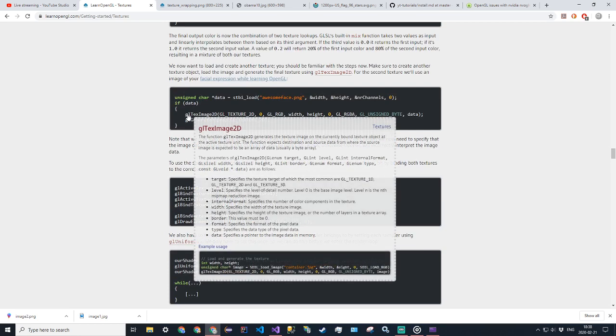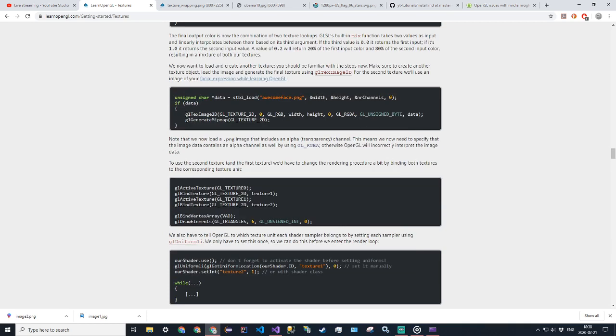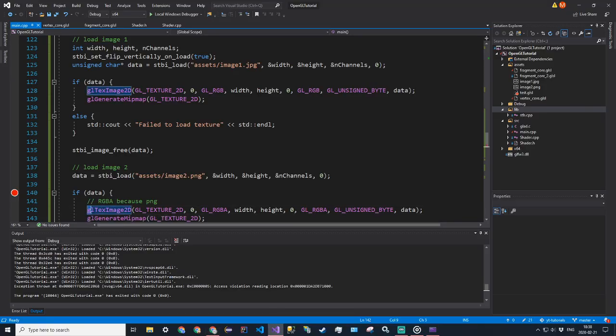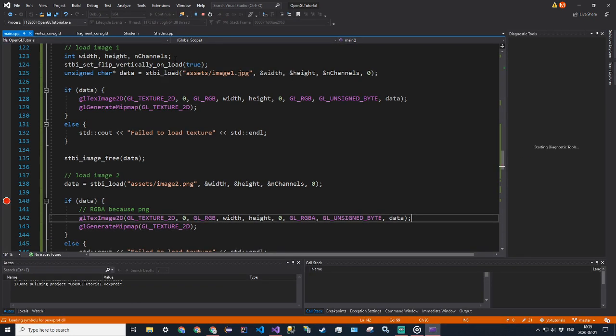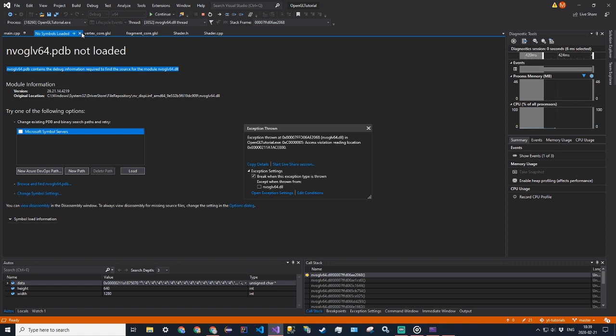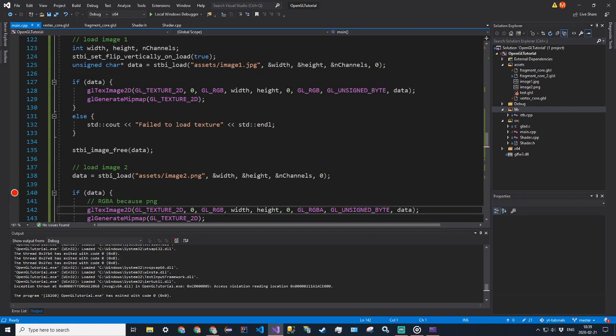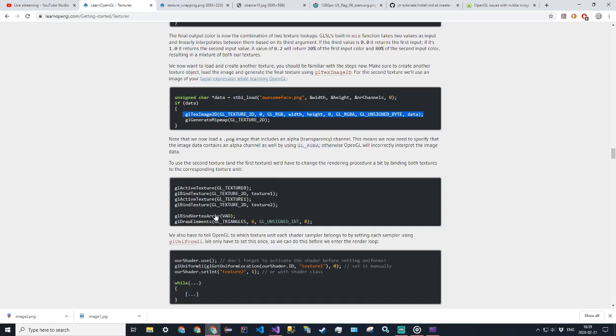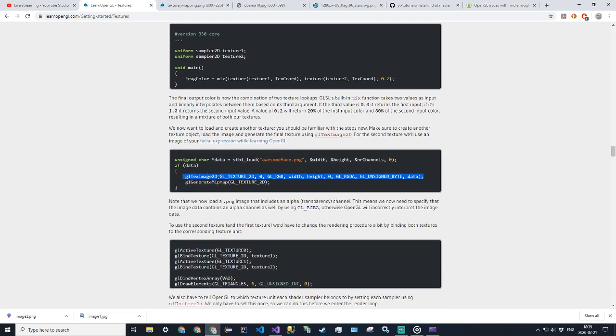GL text image 2D. We just copy this. Let's see if it works. See if it was just my idiocy. Was that it? Was I not supposed to do RGBA the first time as well? No, that's not it. RGB.